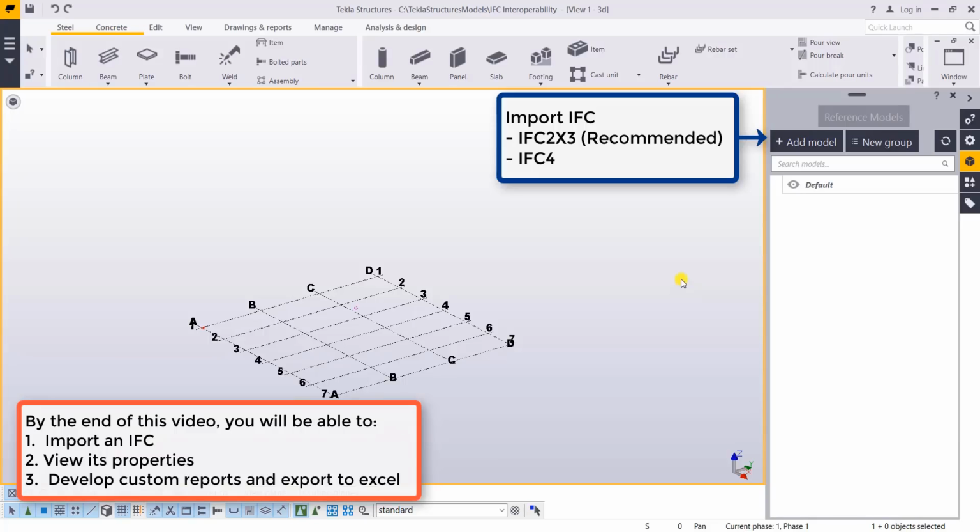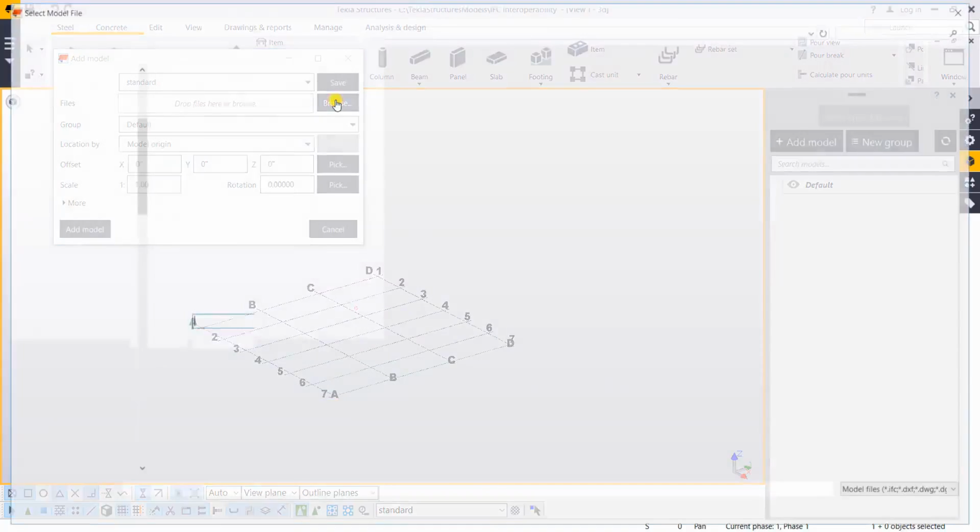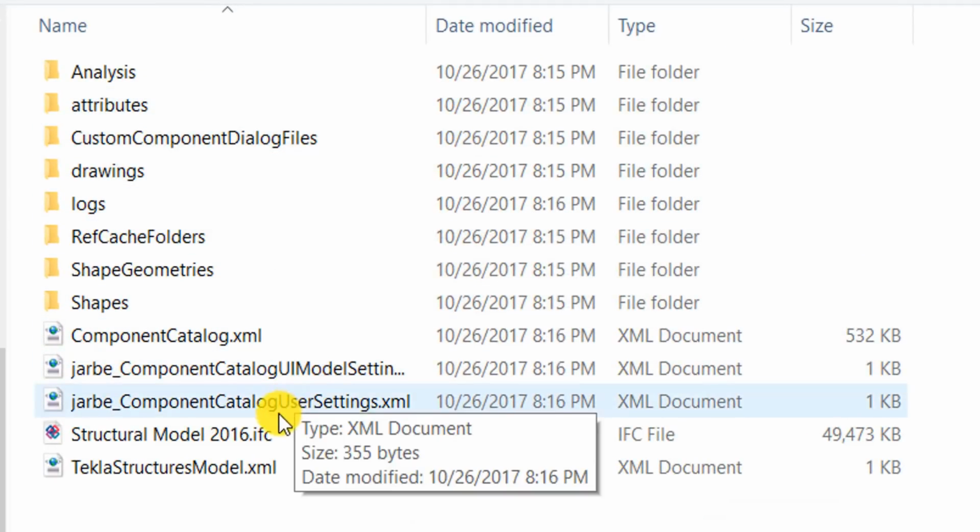This video is going to show how you can use an IFC in Tekla Structures to develop a quantity takeoff report. So to import, we'll go to Add Model in the Reference Models list and browse for that IFC file.